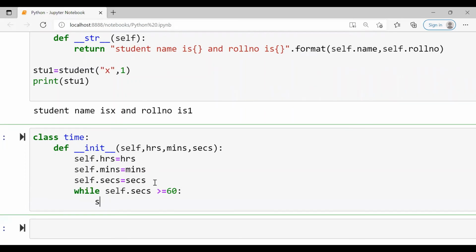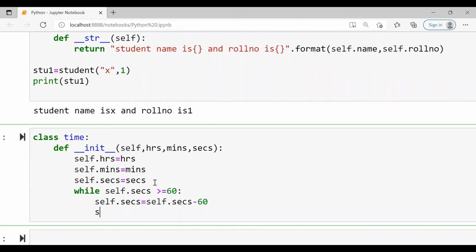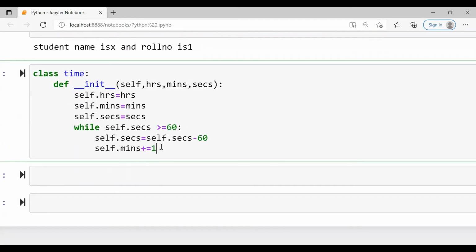When it reaches 60 or exceeds 60, seconds should be decremented. So self.seconds is equal to self.seconds minus 60, and the next thing is minutes should be incremented: self.minutes plus equal to 1. This is the first step.